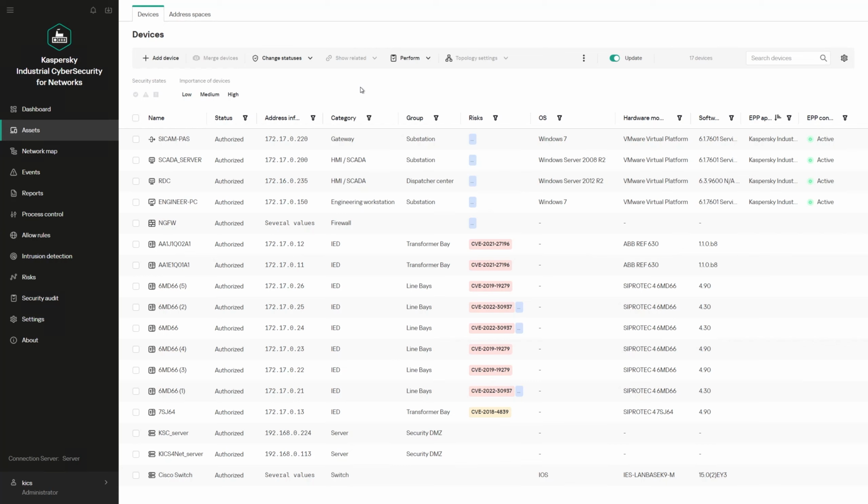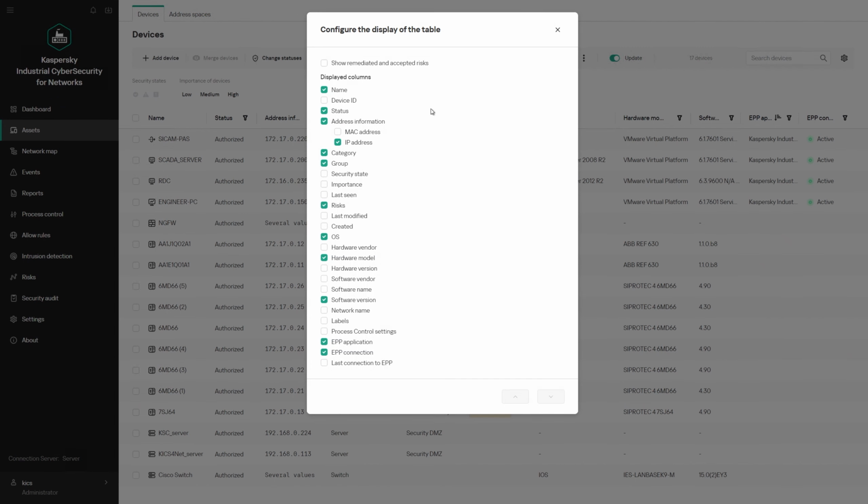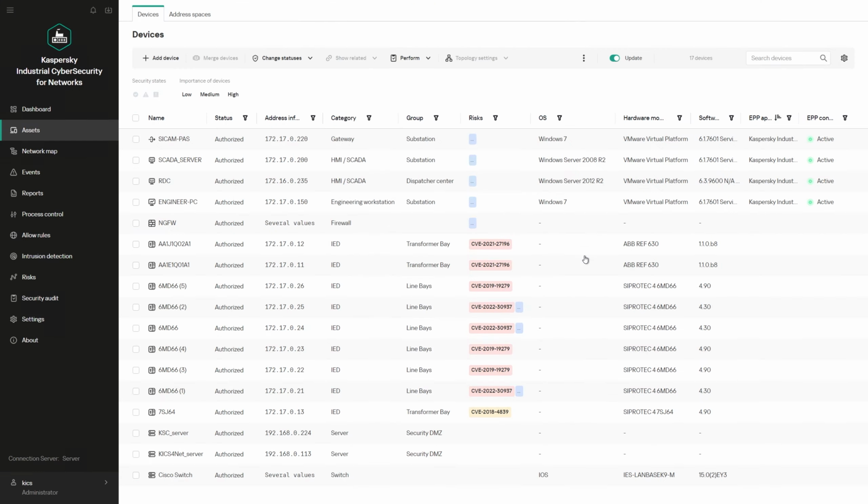Assets section provides information about identified and registered devices, presented in tabular format. It can be customized to show columns only with required data relevant to your task. For example, the user can choose to display address information, device category, network names, data about hardware models and software versions. This information can be passively obtained from network traffic.